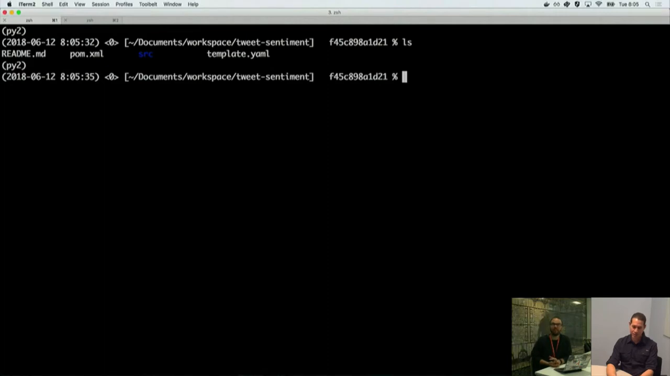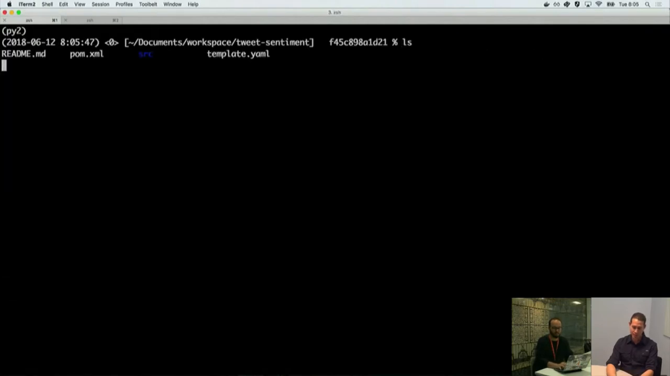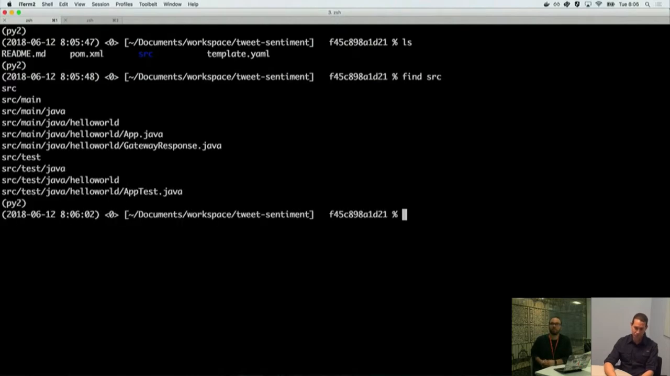There's a README in there already that gives you an overview of the structure of the application. What we can see is that there's a POM XML, so this is just a very simple Maven architecture, and it gets you started with a starter template, more on that later. And if you look under source, you'll find that there's just this really simple Hello World app that's created in here.